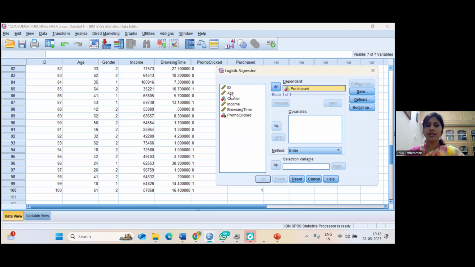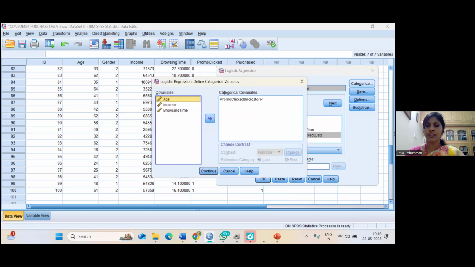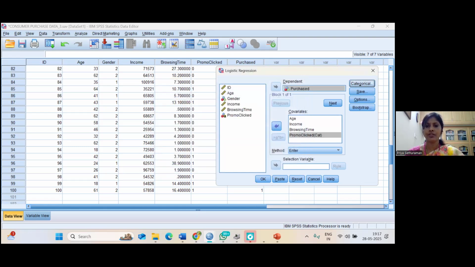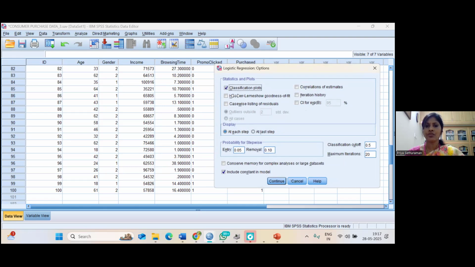Okay, and I have considered the age factor, income, browsing time, and the promo click. Here promo clicked is a categorical variable, so you should go to the Categorical option on the right side of the box. It has automatically taken the categorical variable into the box. If it has not been entered, you have to carry it over. Then continue, go to Options, and click the classification plot, Hosmer-Lemeshow test, and the CI for exponential beta value at 95%. Okay, continue here.